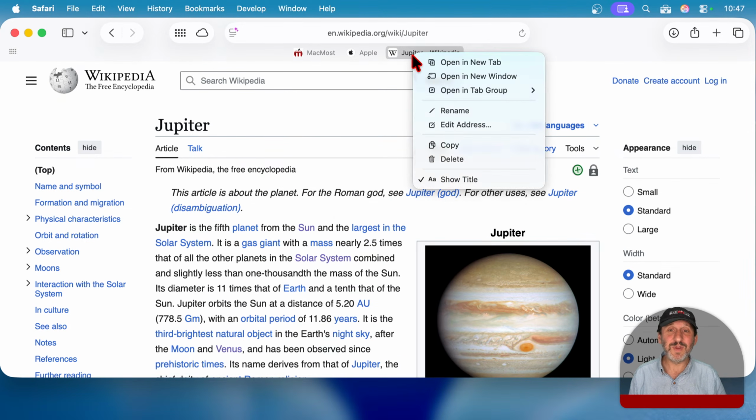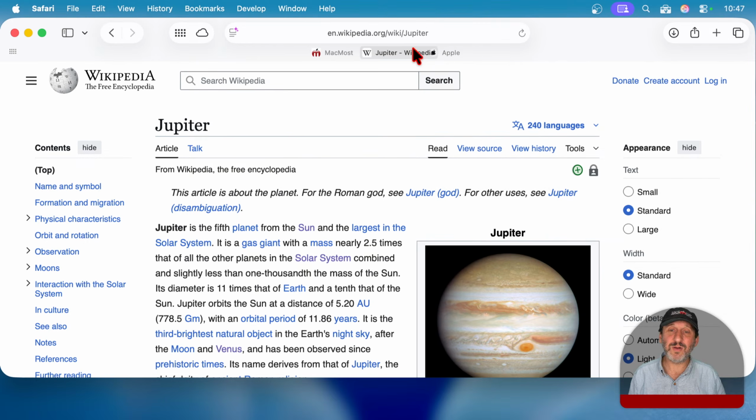You can see also you could rename things. You can control click, right click, or two finger click, rename, edit address. You could drag around to reorder these in the favorites bar here. So a lot of cool stuff that you could do to use the favorites bar as a way to do your bookmarks.